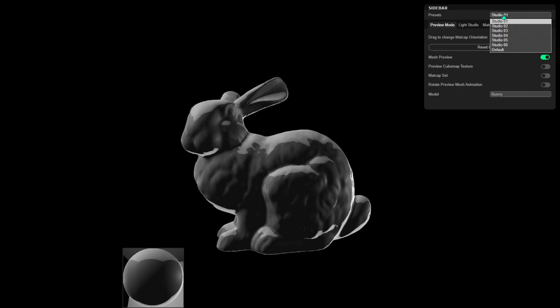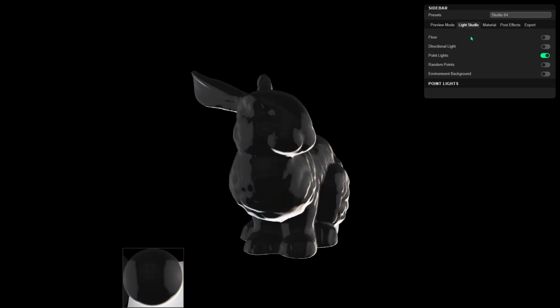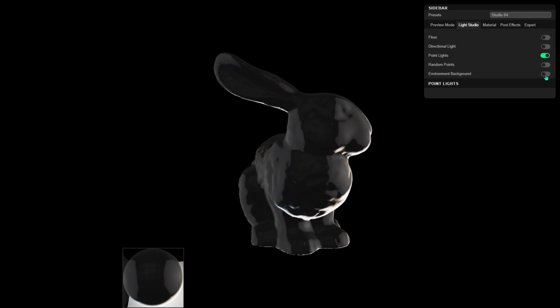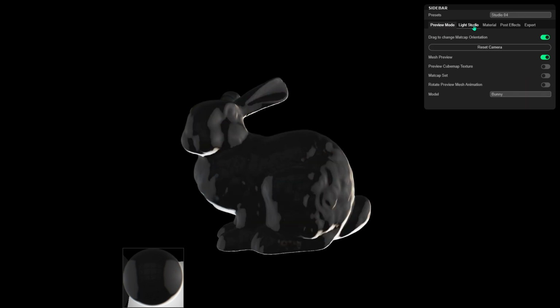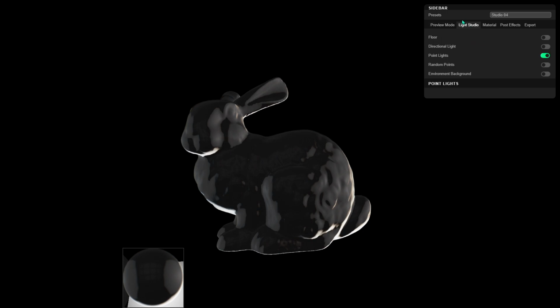The presets will get you up to speed, and I also started looking at them first and then reverse engineering them or just toggling lights on and off. So let's try that with this preset Studio 4. And we'll stop the rotation, and then we'll go over to this Light Studio tab. And we'll see a number of options here for the different lights that are available for us to manipulate.